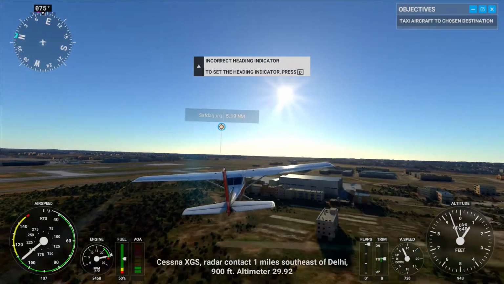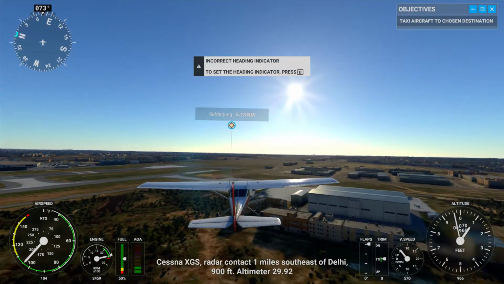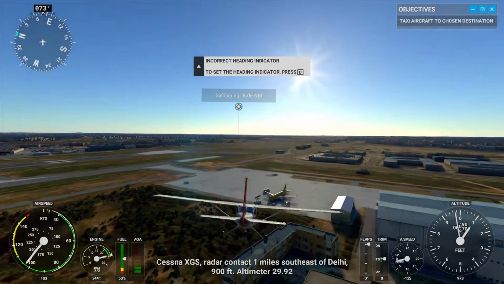Cessna X-ray Golf Sierra, radar contact 1 mile southeast of Delhi, 900 feet. Altimeter.